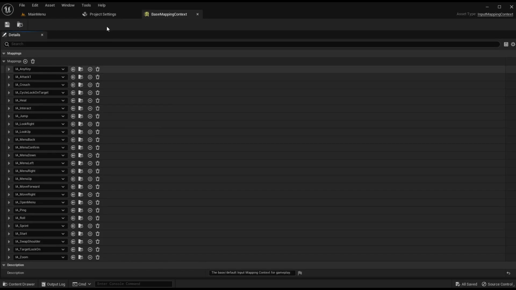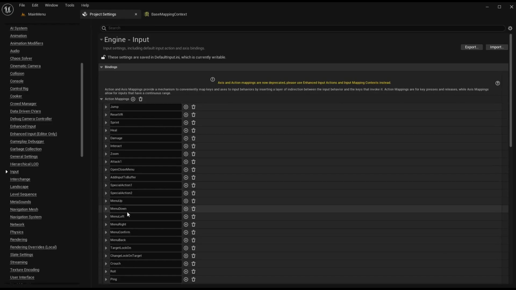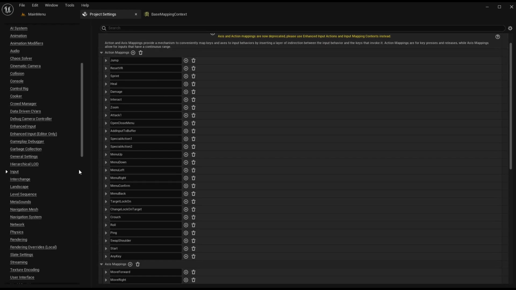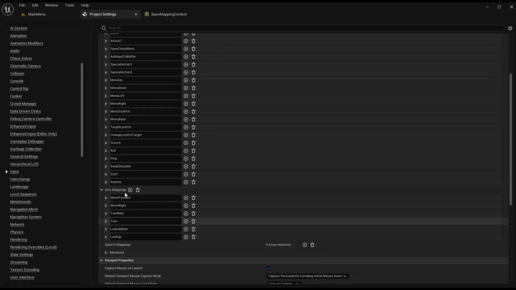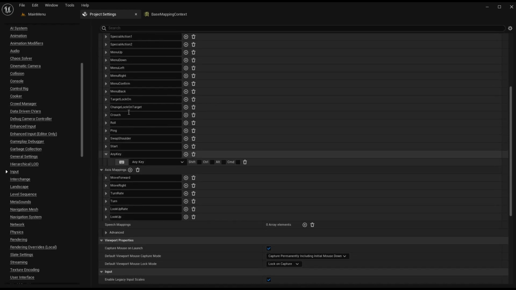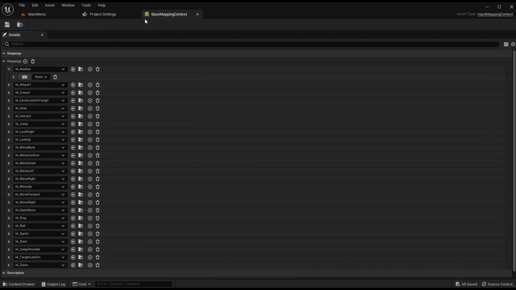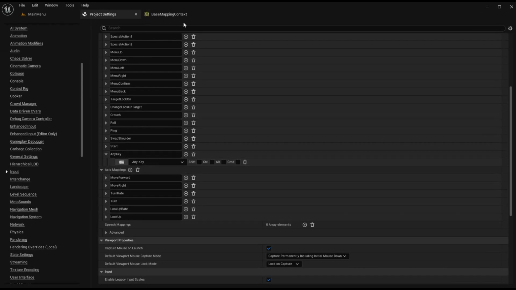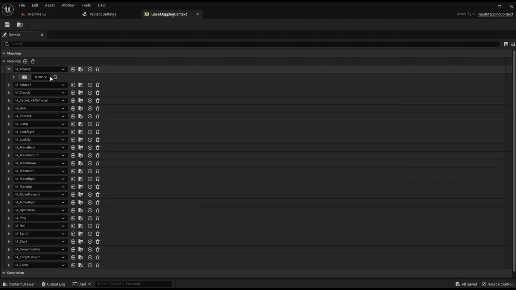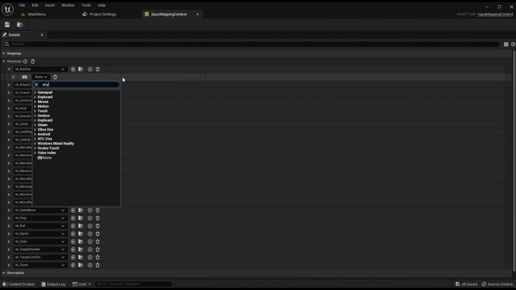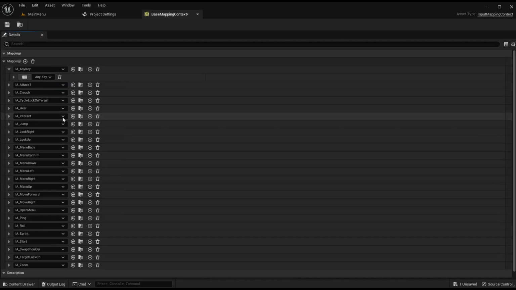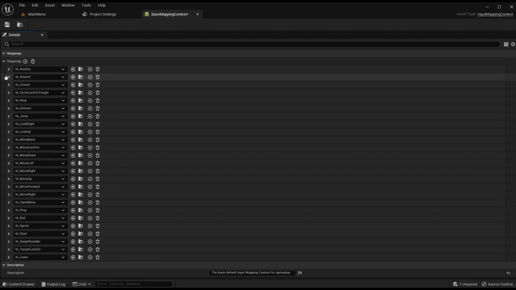The next thing to do is make sure that we are adding the corresponding inputs from our old project settings, or old input actions and axes, to the new ones. Starting at any key, which is the first one here, you can see that the input for it is simply any key, which works for keyboard and controller. So that will be relevant and the same for our current setup. So any key. That one is super easy. Let's go to the next one, attack 1.